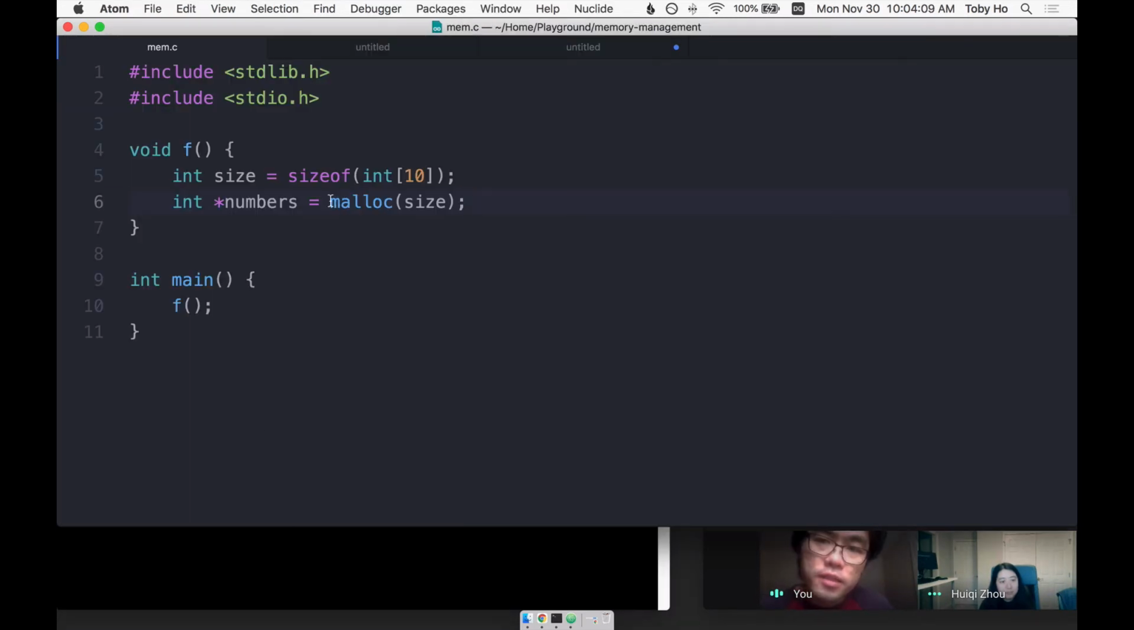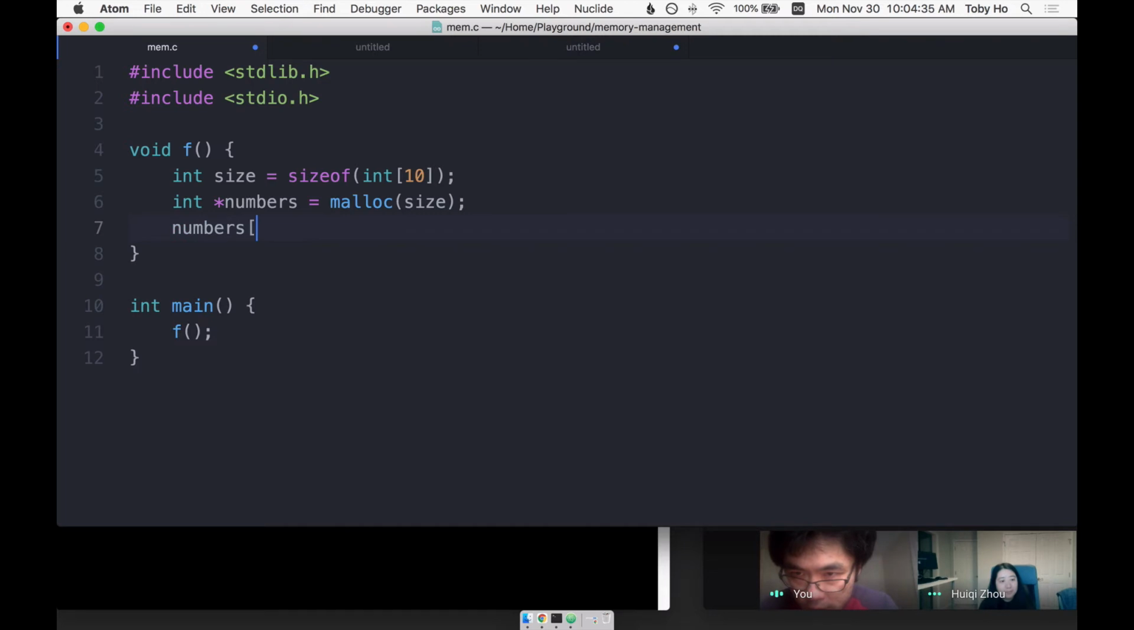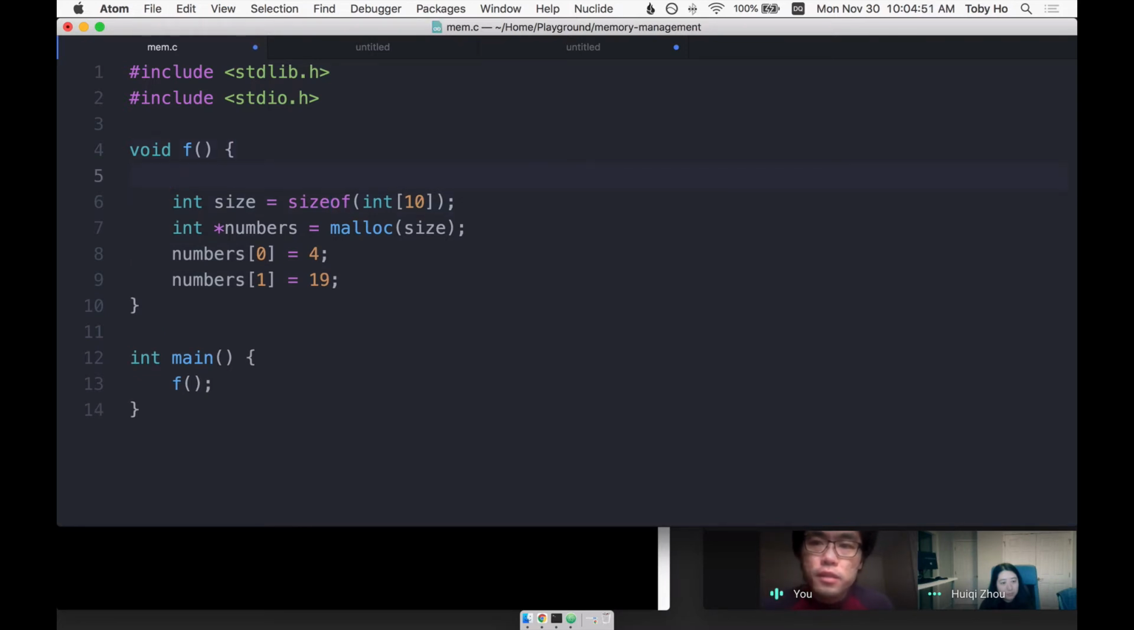Yes. I basically took the value that malloc returned to me, which is a pointer, and I said I'm gonna assign it to a variable which is an integer pointer, which can be used to represent an integer array. And then after that, I can start utilizing this. I can say the first number is 4, the second number is 19, and so forth. And I have to remember the length of the array myself though. So let me make sure I remember that.